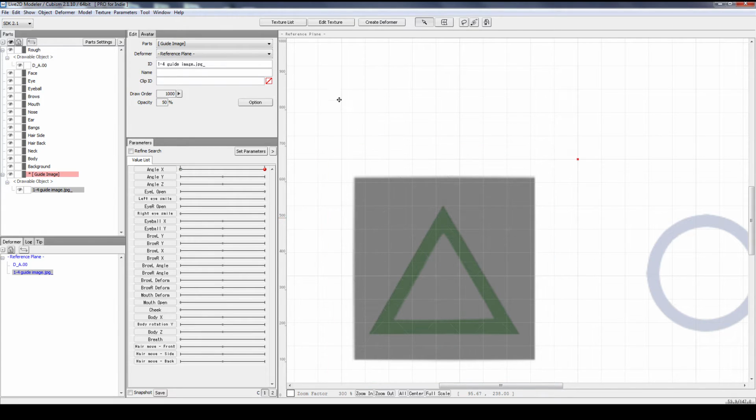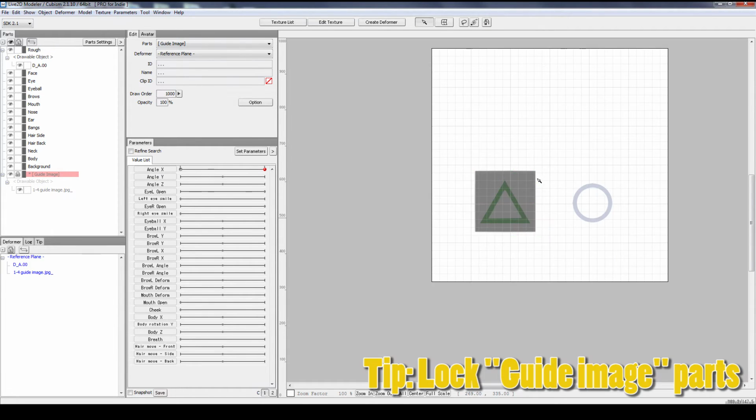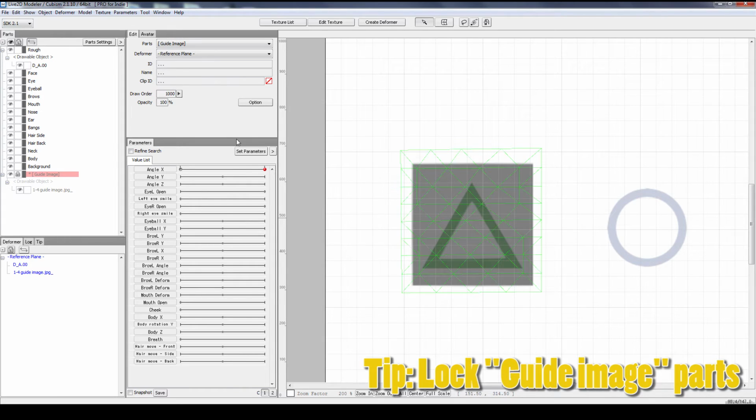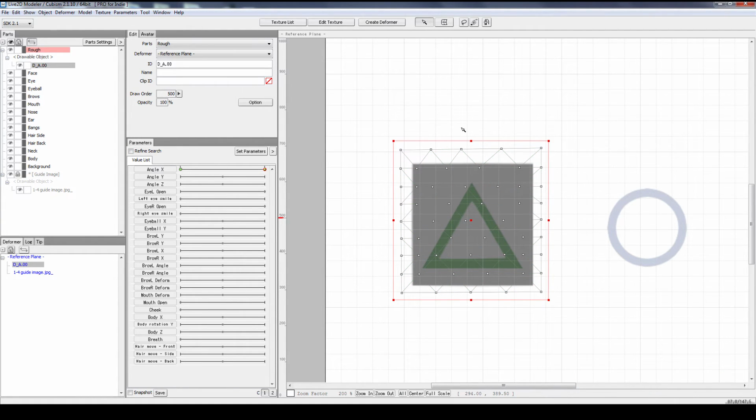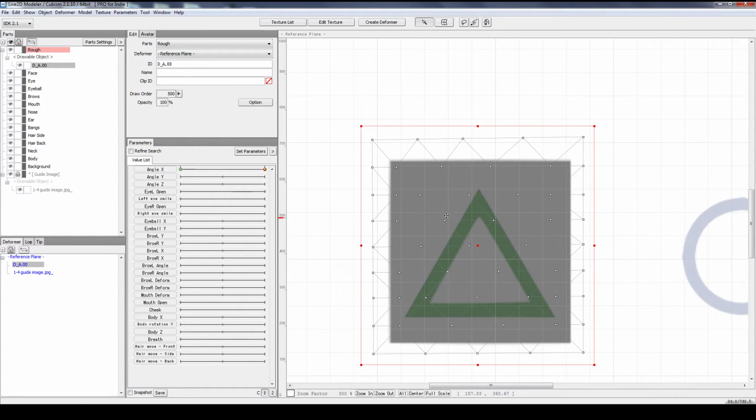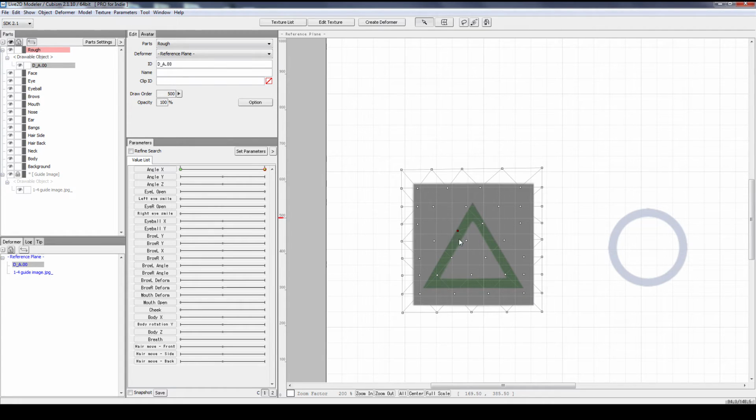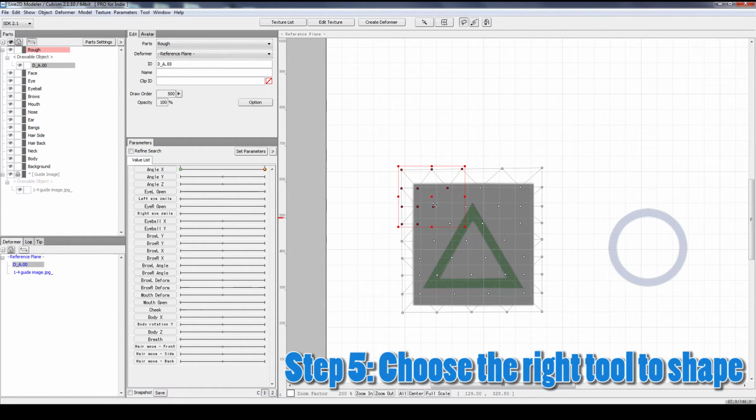I don't need to press OK. Where am I? Okay, let's first lock the guide image so we don't accidentally click on the guide image. Now that we locked it, when we click on this square, it has to be the square, not anything else. So we got the polygons. What do we do next? We sort of push everything inwards until it becomes the shape of a triangle.